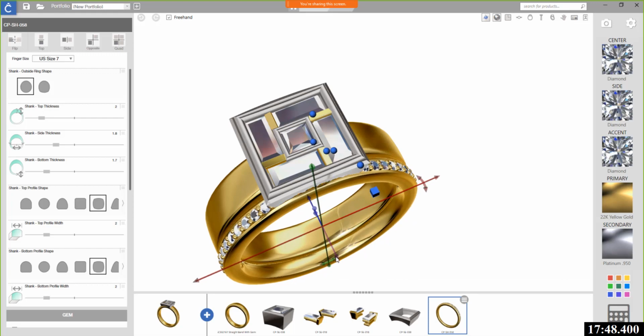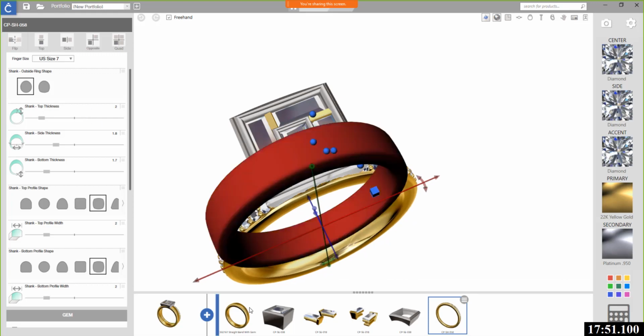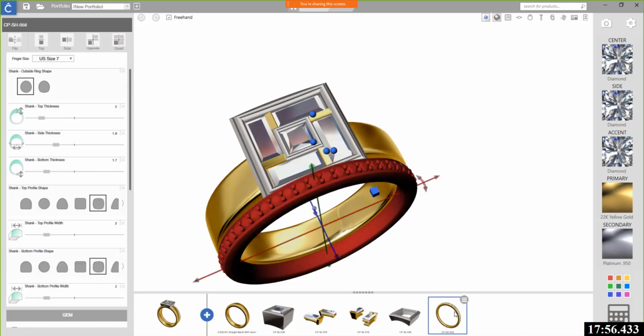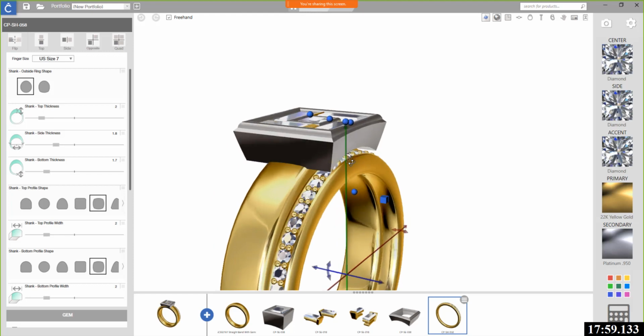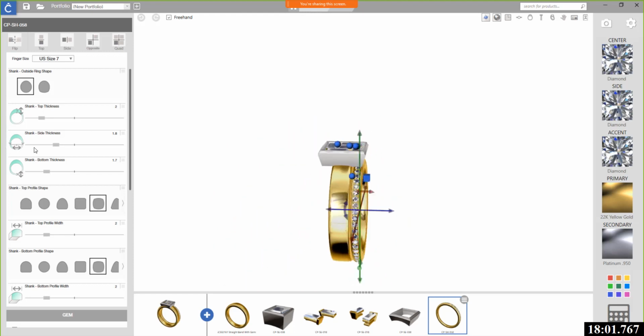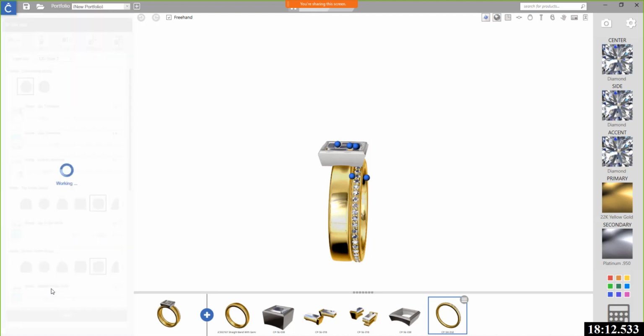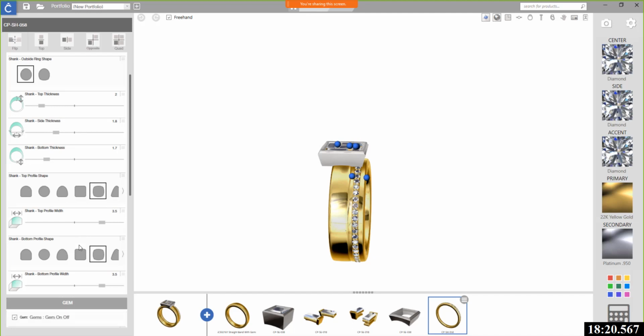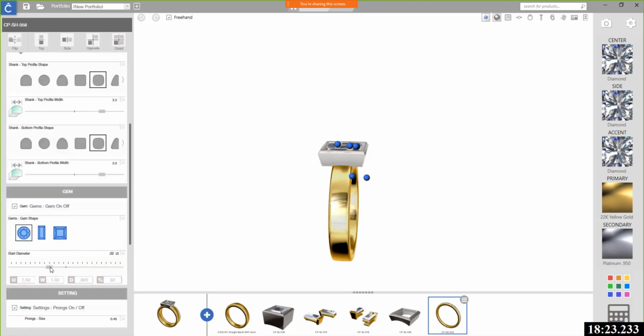We want to make sure that our finger size is the same. So I'm going to go back and check my original shank. It's a size 7. And then I want to make sure that I keep these new bands a size 7 as well. So we said that we wanted them to be wider. So I'm going to choose my shank top profile width and maybe bring it to like a 3.5. And we're going to do the same thing down here at the bottom. And then we're going to increase the size of these gems to maybe a 2.5 or a 3.